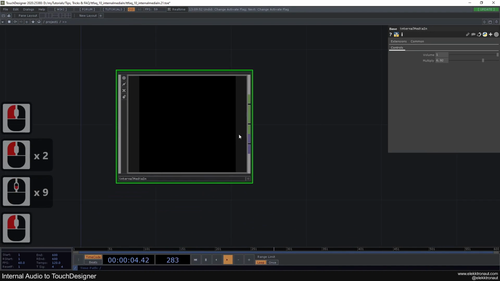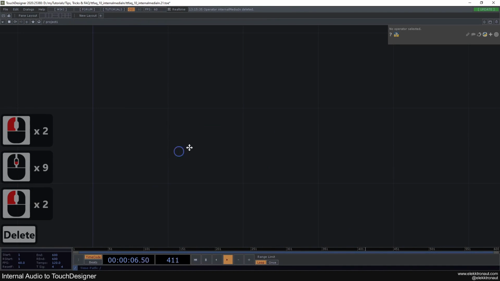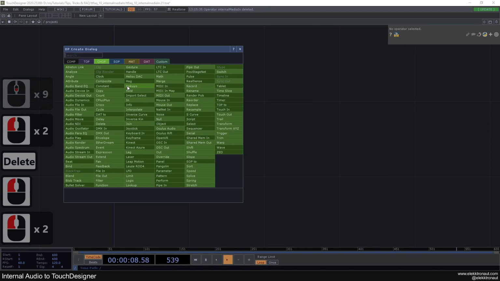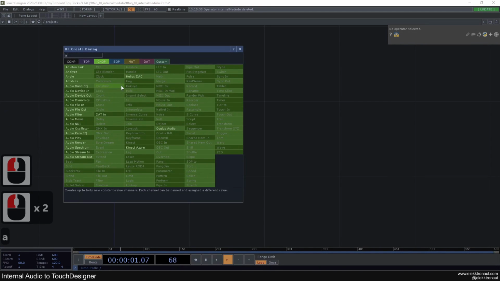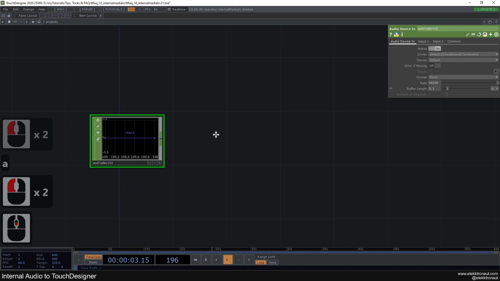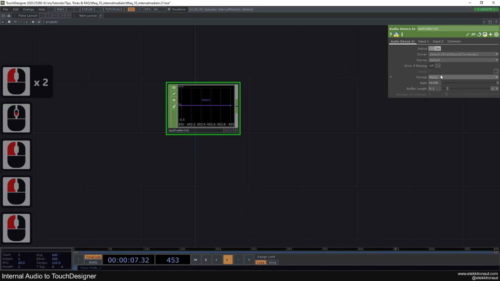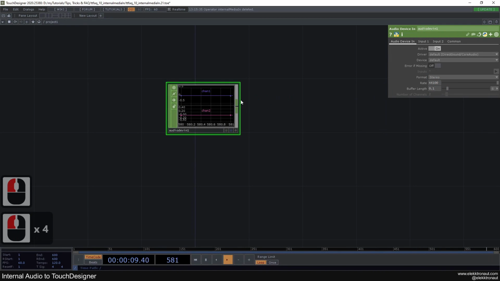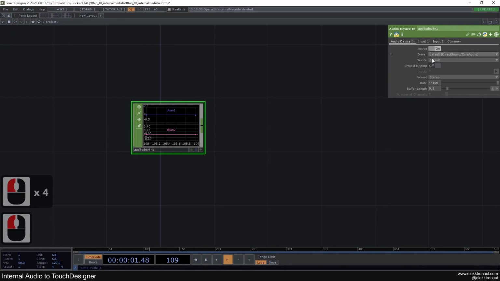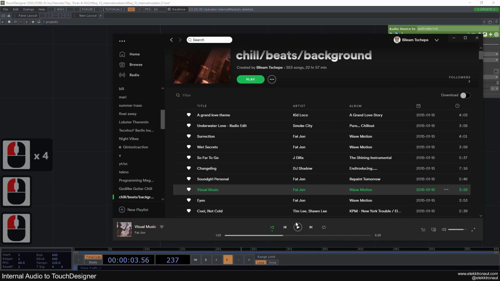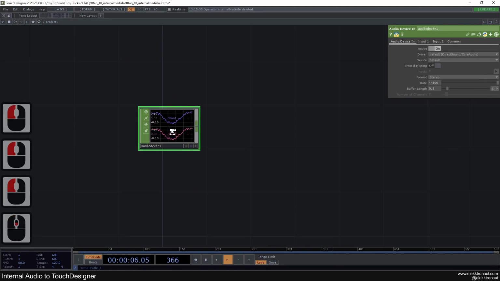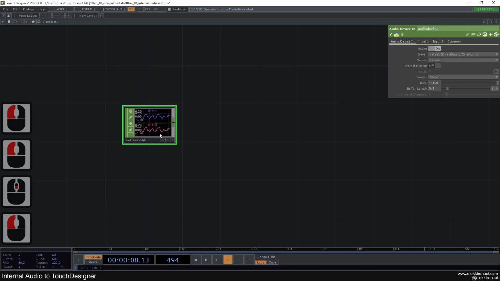And let's actually get rid of all of this, because we're just going to rebuild it together. So what we're going to start with is we need an audio device in. And we want to change this format to stereo, because we usually have stereo, and we don't actually need to change anything else here. If you start music and you don't hear anything, that's fine, but you see that the audio is coming in here.